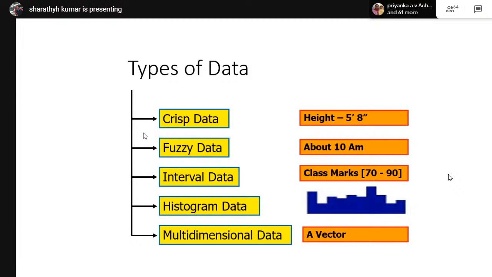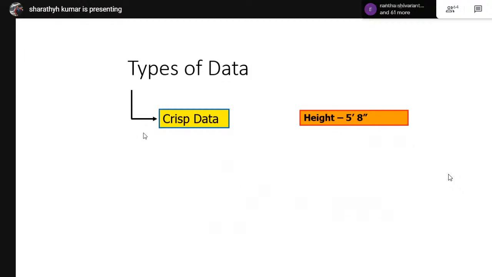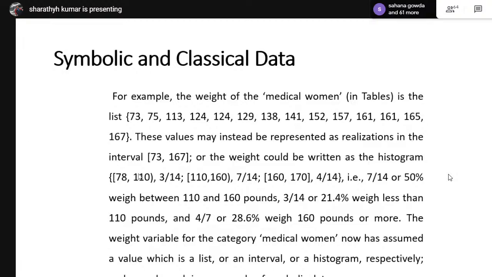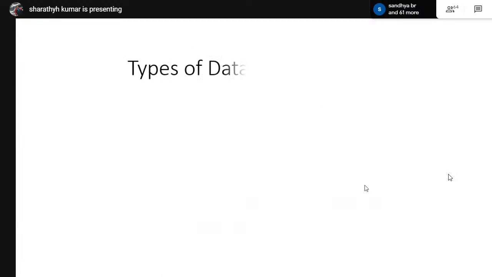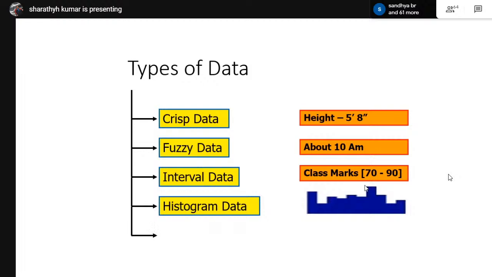Interval data, there is a mark between, what is your B percentage, what is your MTech percentage. You can tell that between 70 to 75, like that. Histogram data, just now I showed the 3%. This is the histogram data that can be told, right? So 3 by 14, 7 by 14. So between these weights, this can be called histogram data.